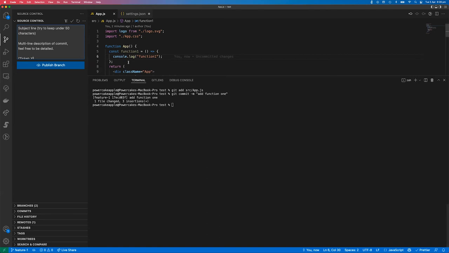And say, for example, this is function one that we added. So I just committed add function one. If I want to add function two, then you add function two, and then add function three. All those commit messages will be different. They will all be on different commits. You try not to commit 15 files in one commit. It should be small commits.